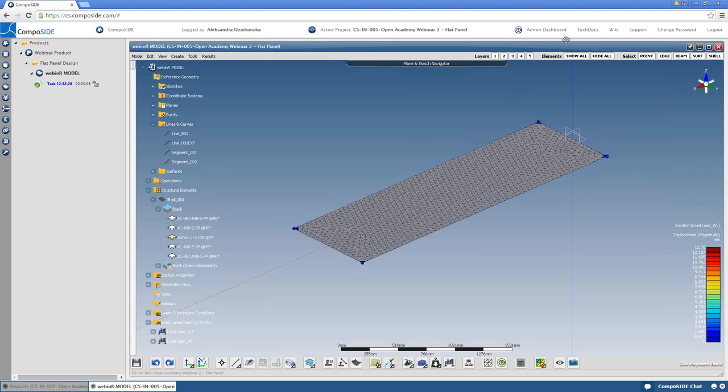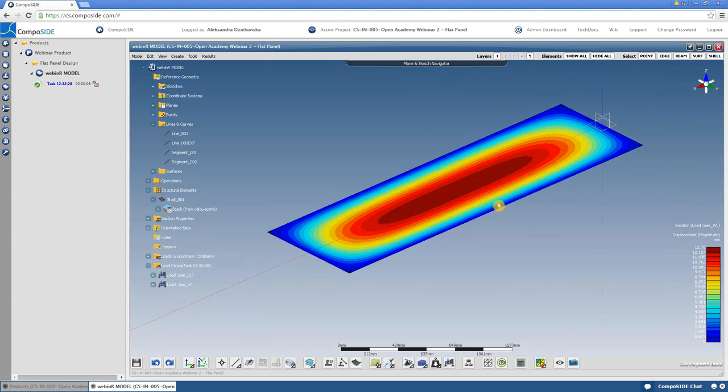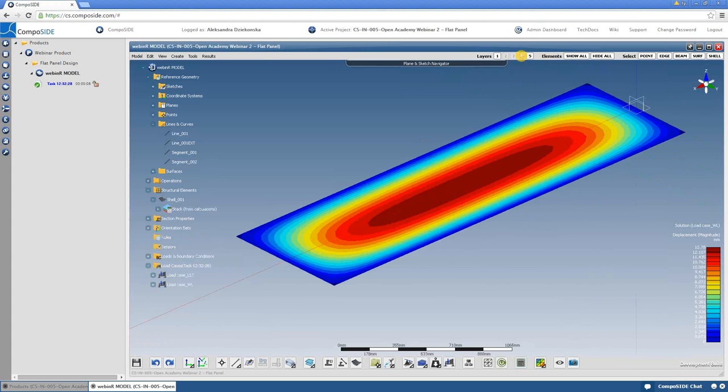Okay, so we already have the results. I'm going to switch off the layers now, and as you can see, only the 5th layer is enabled. Okay, our displacement is 12.8 millimeters, so we are not meeting the design criteria right now.